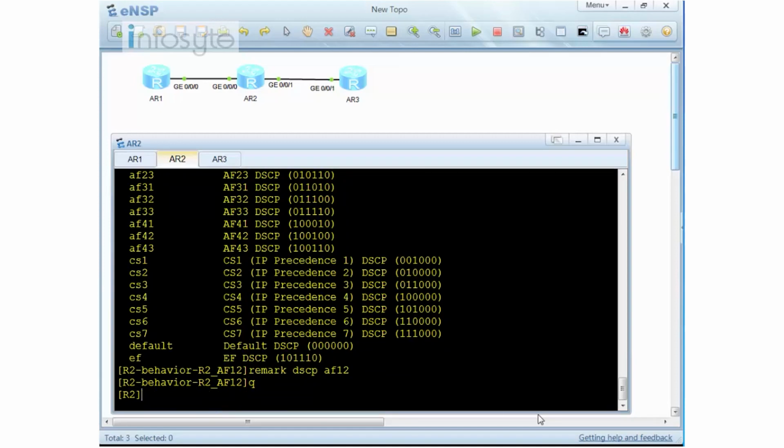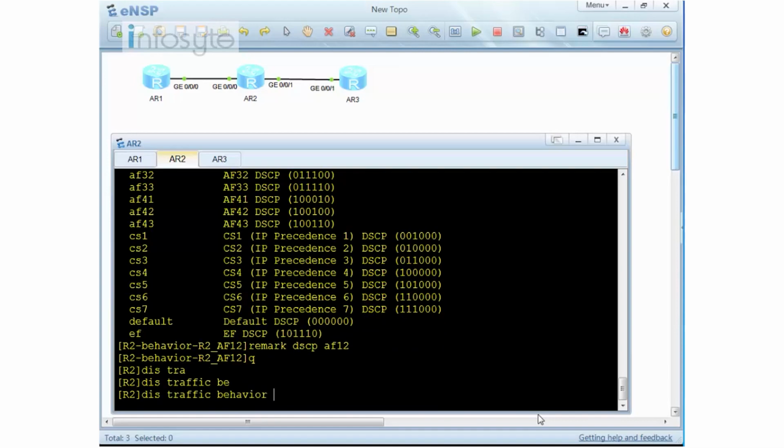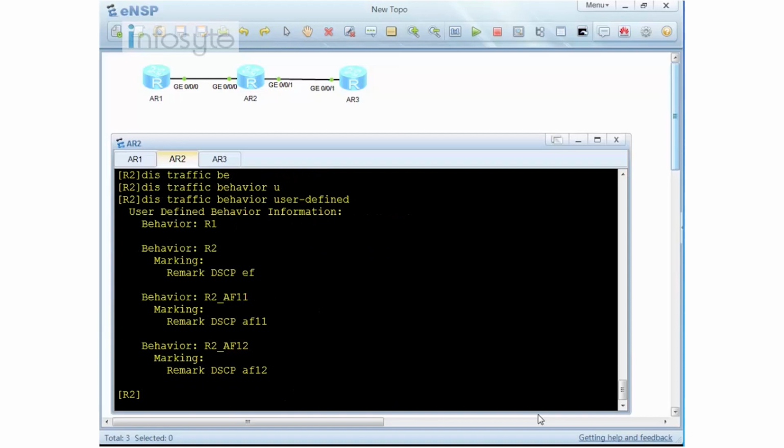Now let me show you here, display traffic behavior user-defined. So now I have three behaviors. Okay, the behaviors are R2, R2_AF11, and R2_AF12, and these are the actions.